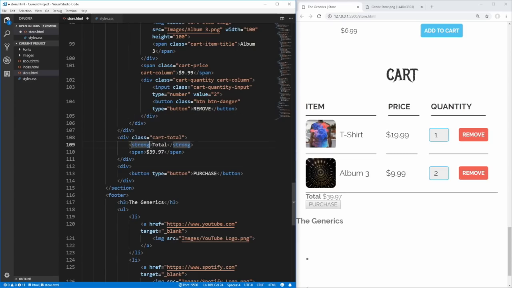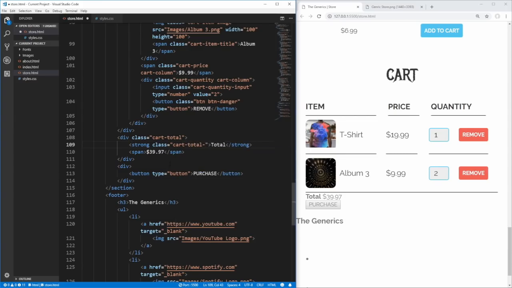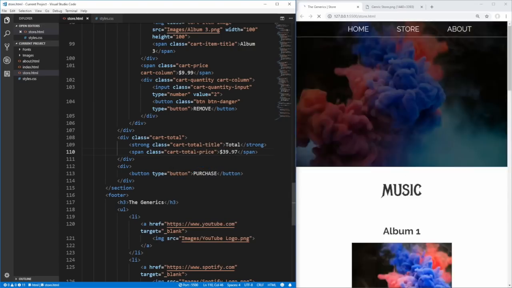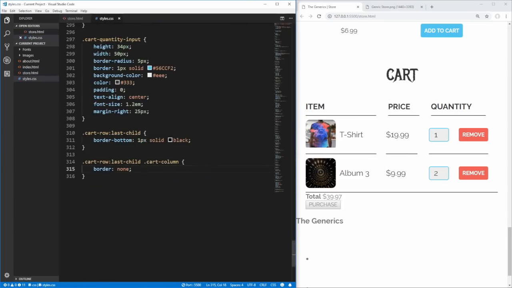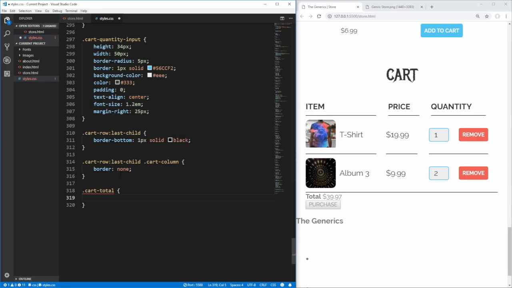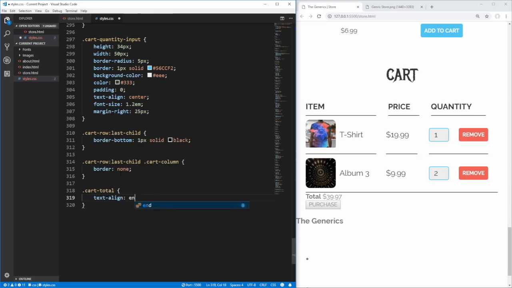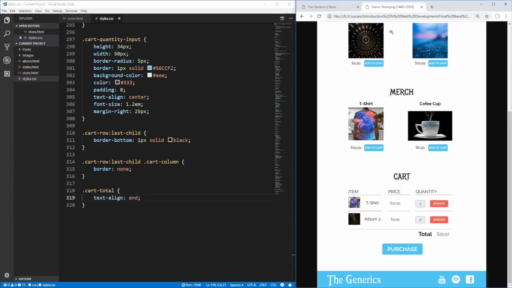And then we'll also use a class here of cart total title, since this is going to be the title of the total. And then in here we have the class of cart total price, since this is the actual total price. And then inside of our styles.css we can select those. So we have cart total, which is the row that wraps all of these. We'll give that a text align of end, so that our text will go to the end of the line here, just as it does over here.